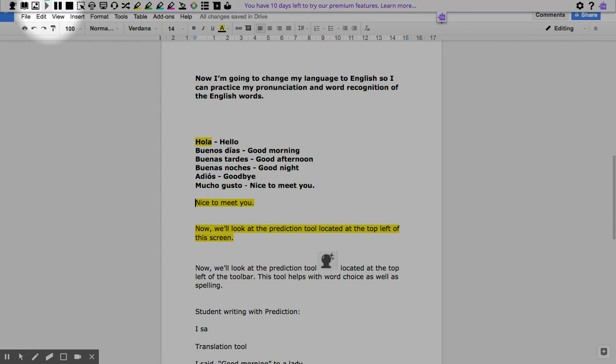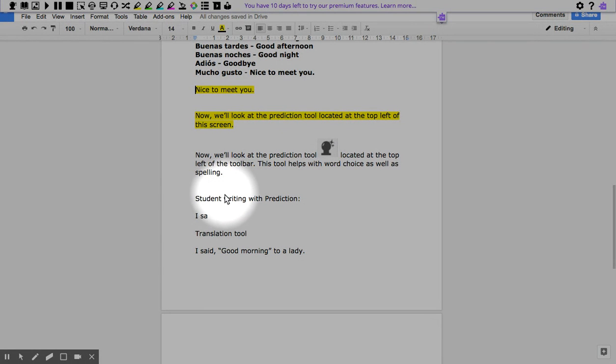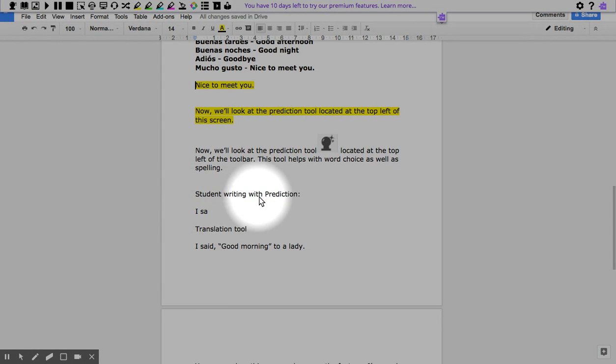And I can play it for as long as I need it. Okay, so now I'd like to look at the prediction tool. And the prediction tool is located in the top left. And this is very good for using when a student is writing. So a student writing with prediction.